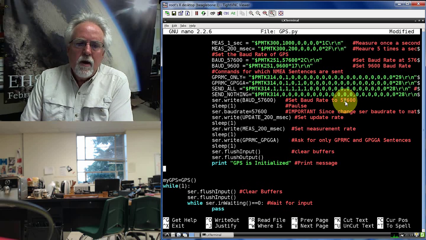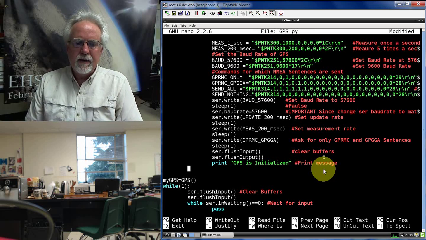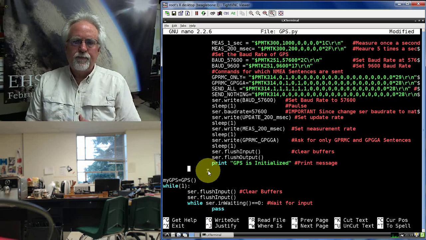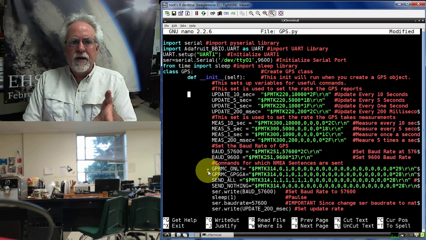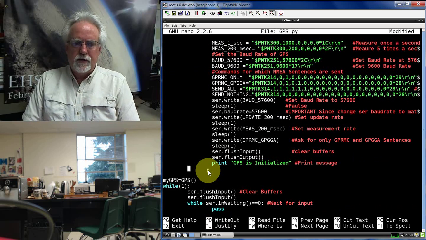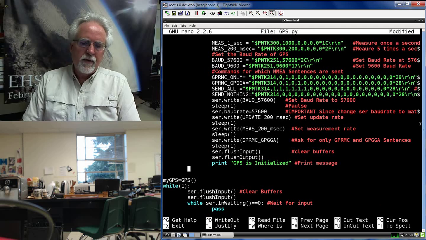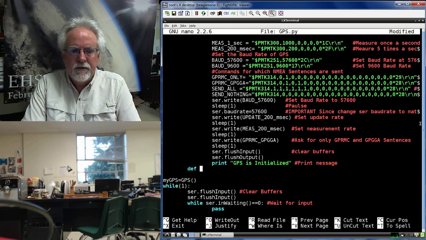Okay, so what we want to do now is add a new function to the class. So the first function was the init function that just sets up the GPS. Now we want the GPS to do something, so we need a new function. What are we going to call that function? I believe that we're going to call it, def to define the function, read.